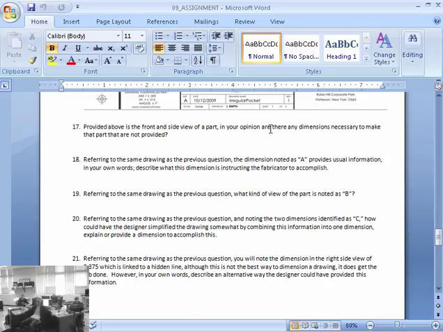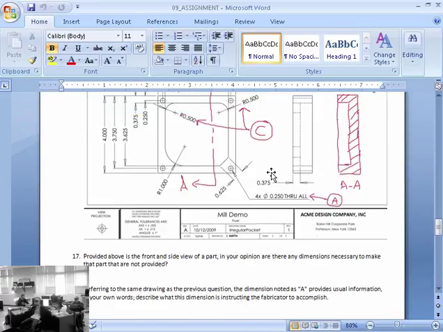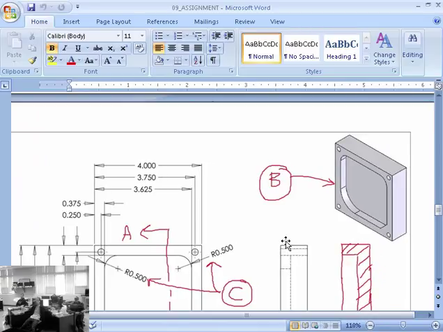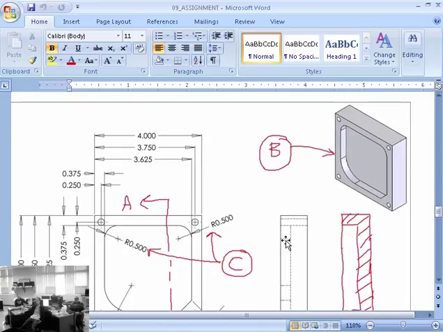Let's hit this one. Number 19, referring to the same drawing as the previous question. Of course, this is the big one in front of us. What kind of view of the part is noted as B? What kind of view is this? That's right, isometric. Very common to be in the top right-hand side of the sheet, where it's kind of out of the way but gives you a sense of the drawing. So, isometric view.